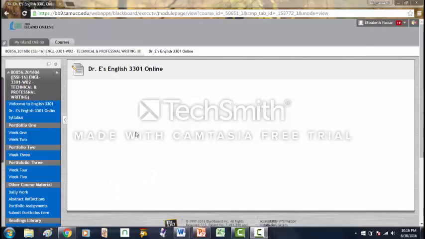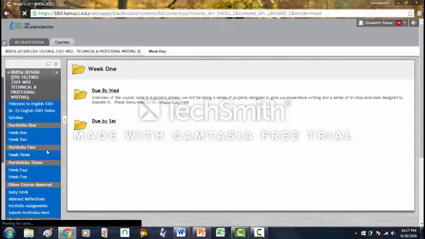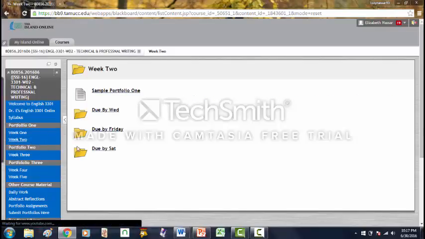The next most important thing to talk about is the weekly agenda found on Blackboard that is provided by the teacher. Each week is divided by 3 main portfolios, which will be talked about later on. As you can see by clicking on one of the weeks, you are given 2 folders that show a due by Wednesday, due by Saturday, and with the exception, a due by Friday.